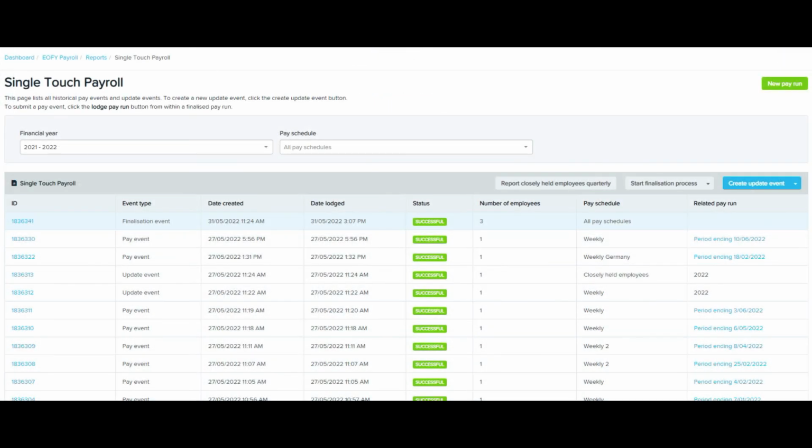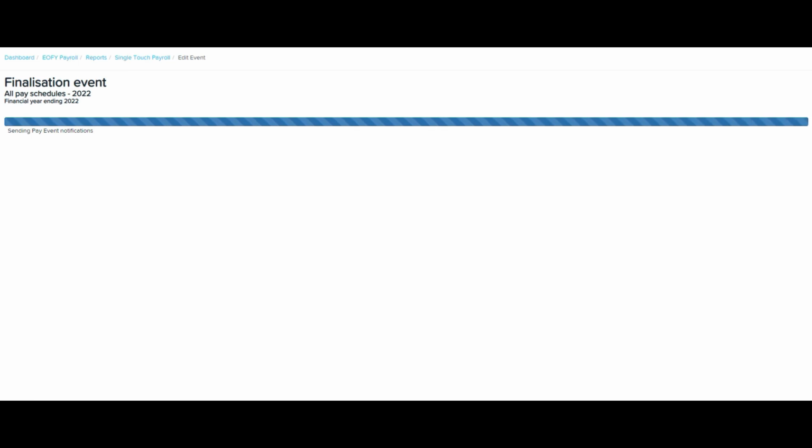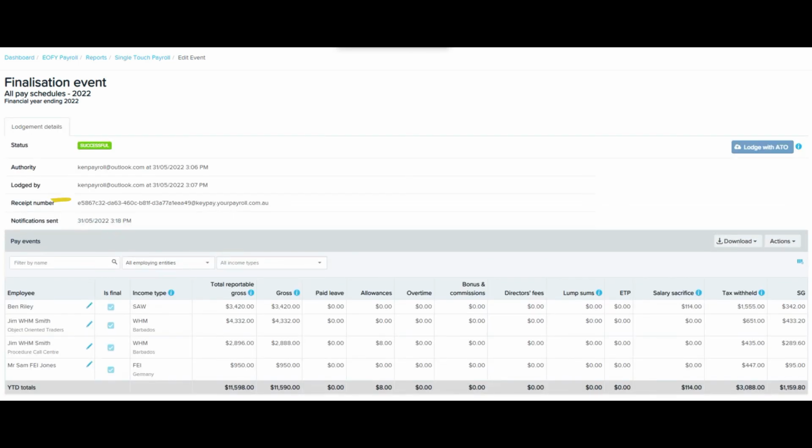The next thing that needs to be done is sending out the system-generated email notifications to the employees included in the finalization event. This is to let them know that their income statement can now be accessed via their MyGov account. Navigate to the finalization event via the ID number and then go to the Actions button again. This time, there's a Send Notifications option. Once we click here, this will automatically send out the emails for all of the employees that have been included in the event. And now you can see on the Lodgement Details tab that all of the notifications have been sent.